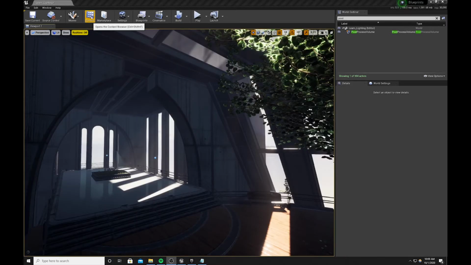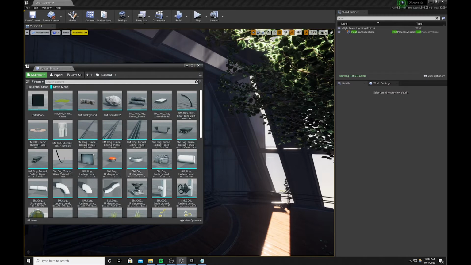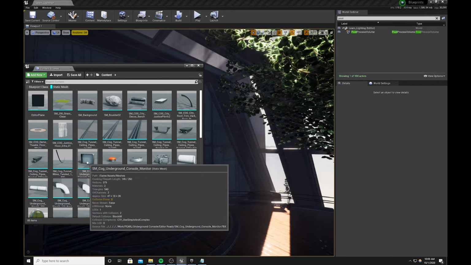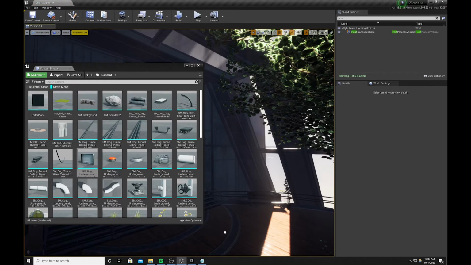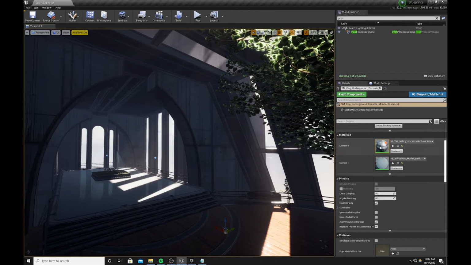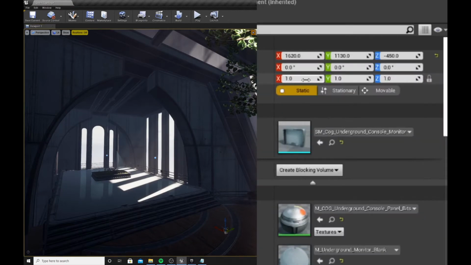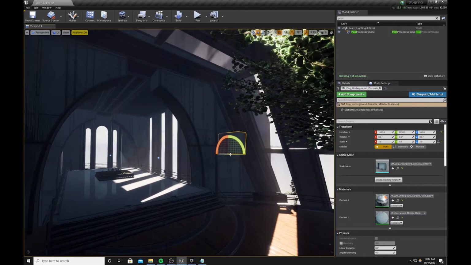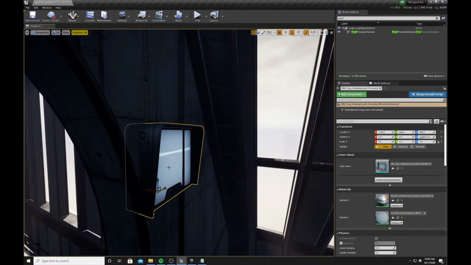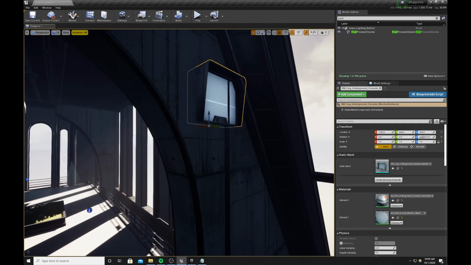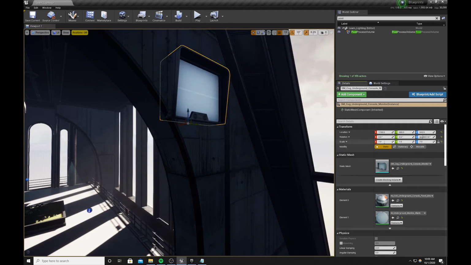So to do some point lighting, if we need it for the scene, we can go to our content browser, and maybe there's a screen here called SMCOG Underground Console Monitor. And let's lock our scale, make this like 3, even like 7, just so it stands out. I'm just gonna slap it on the wall over here. Maybe 7 might be too much. Let's go to 5.